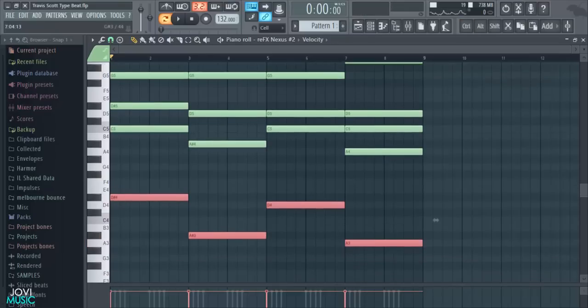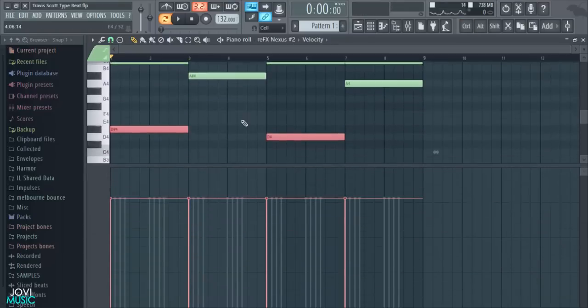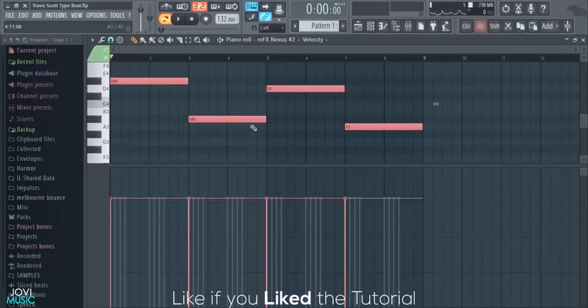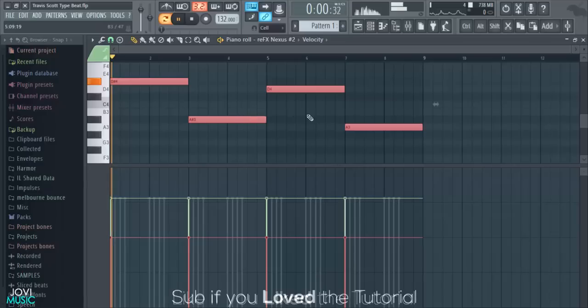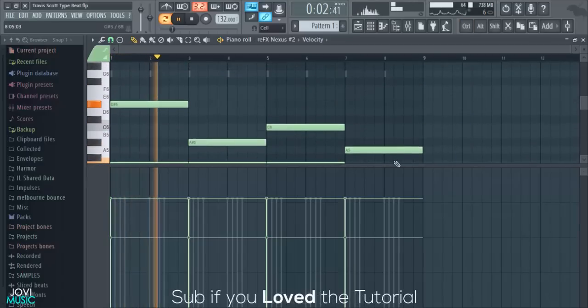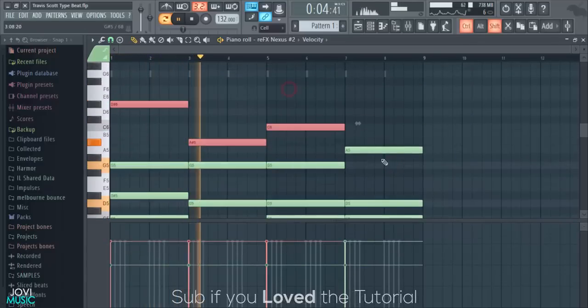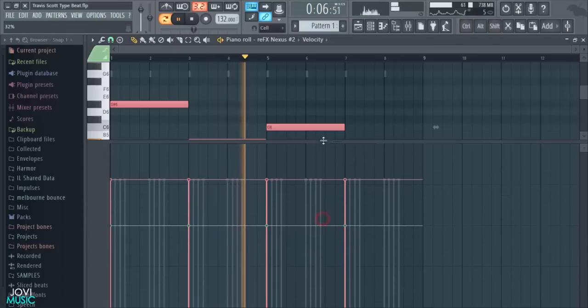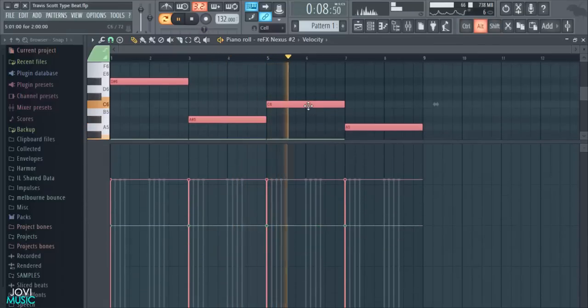So what I'm going to do is just mark all these bass notes, and by holding Alt, I'm going to scroll down on my mouse to reduce the velocity of these. And also I'm going to mark the top melody, and by holding Alt, I'm going to reduce the velocity.